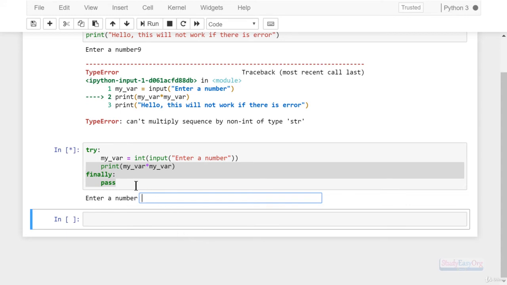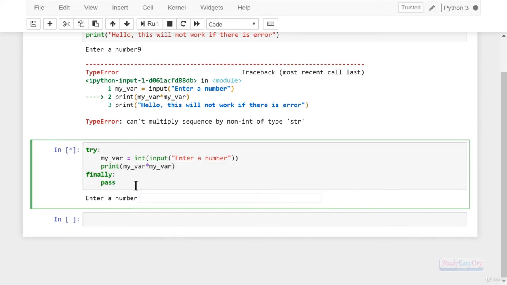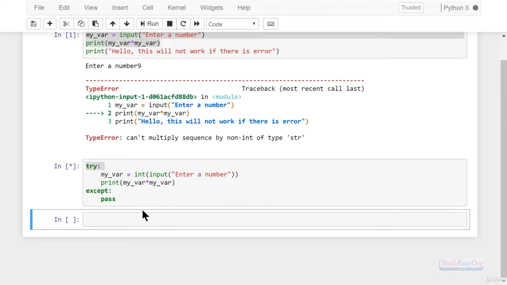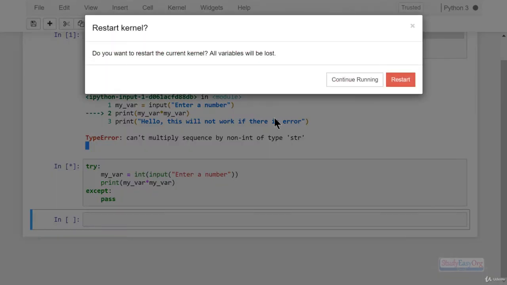Well, it can be. So there are two things which need to be there after try. First one is finally. We will talk about finally in some time, and then there is one more thing, which is, let me show you, except. So there are two statements which we have to add whenever we make use of try. So in both the cases, we would be able to see the output. Again, let me restart the kernel once.